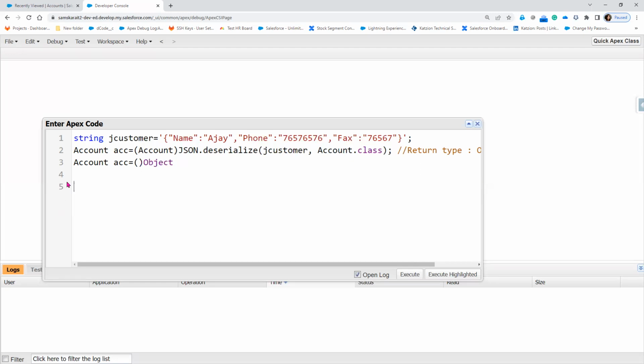Similarly, I am also doing the same thing. Whatever the output of this JSON.deserialize is, its return type is an object. Directly object cannot be stored into the account. So for that, I need to first convert this object to the account, then I can store that into the account. Now let me print this now, System.debug.